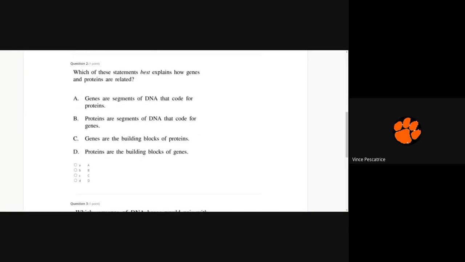So which statement best describes how genes and proteins are related? The correct answer is A. Genes are segments of DNA that code for proteins. So genes are little strips of DNA that give code for proteins, which have specific functions. A is correct.